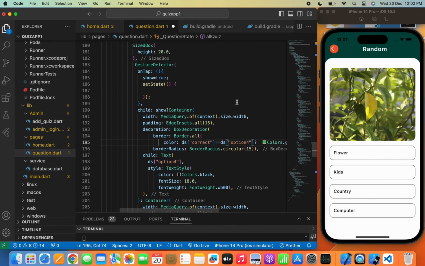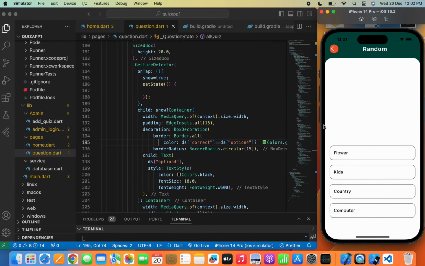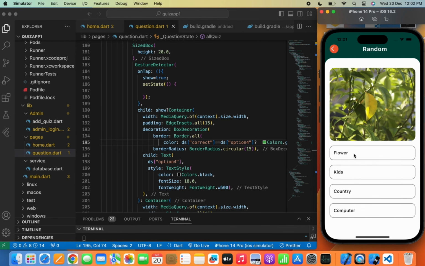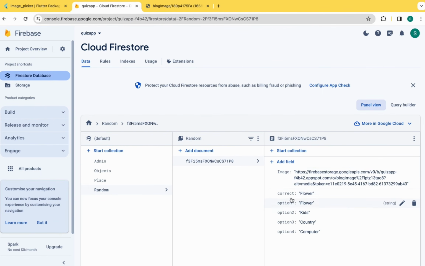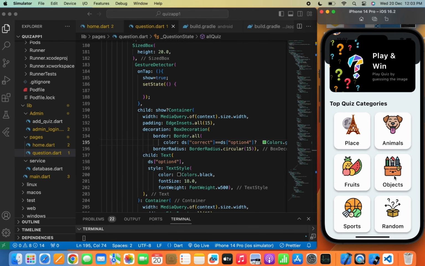So it is done. Now let's hot restart it again and we'll click on the random category here. Now we'll press the correct answer, which is flower. When I press the correct answer, you can see that our container changes to a green color, which suggests to the user that you have tapped the right answer for this image, and the other containers are red, which suggests that they are wrong options for this image.